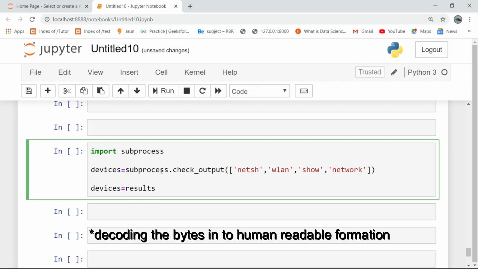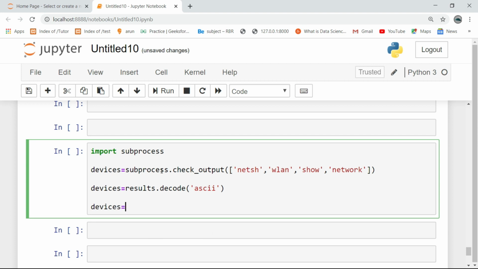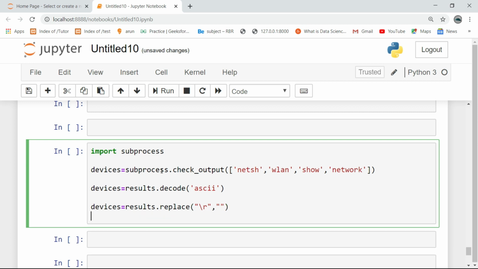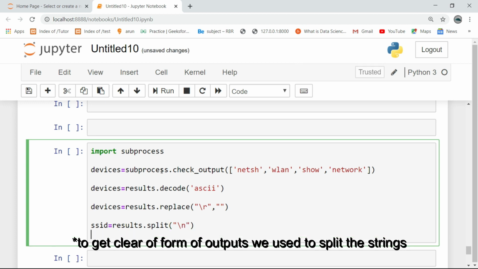In the third line, it represents that we cannot understand the computer format of data. So we are encoding the computer formatted data into ASCII format for our understanding. In this step, we are replacing the strings. That means it returns a copy of the strings. This split condition explains that we are splitting the results into separate lines to produce a clearer form of output.